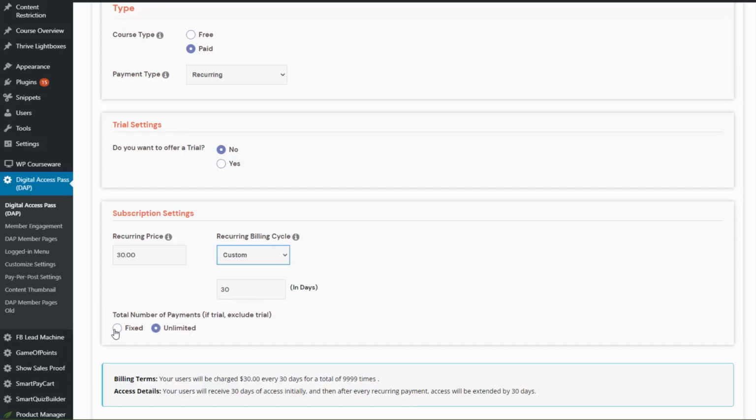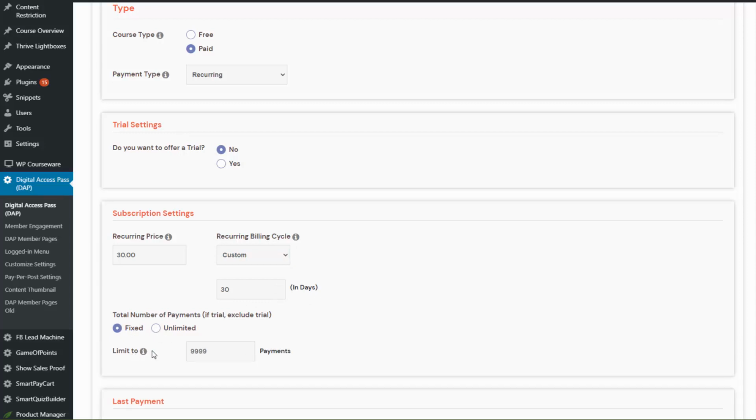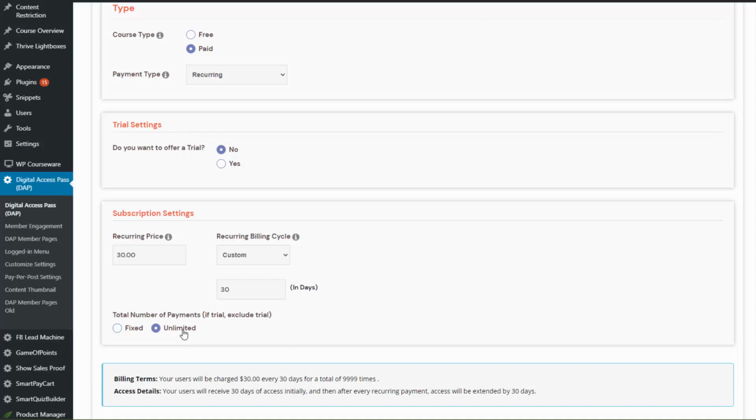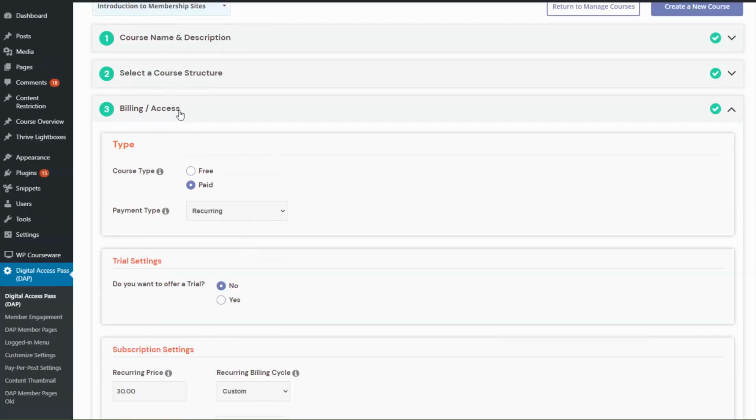Total number of payments. If it's a payment plan, you can set this to fixed, and you can limit the total number of payments, and otherwise just leave it as unlimited, where users are going to continue to pay until they cancel. So that's it. This is how you can set up billing and access. This will allow you to control how you want to charge users for your course, and also how many days of access they are going to receive when they purchase your course.